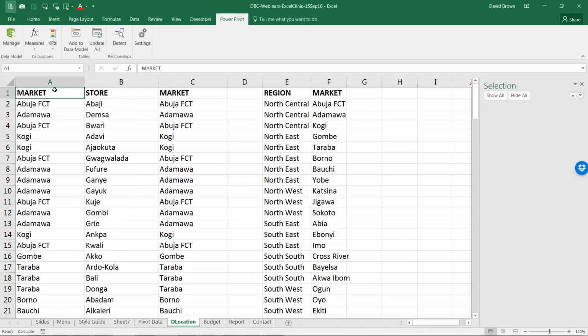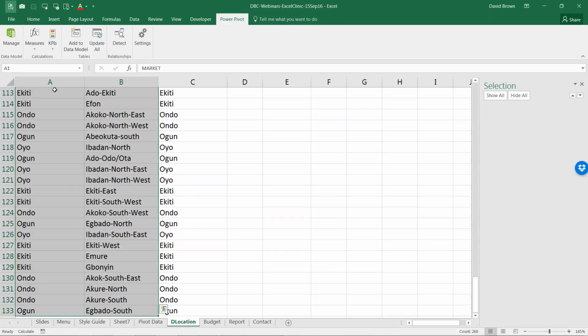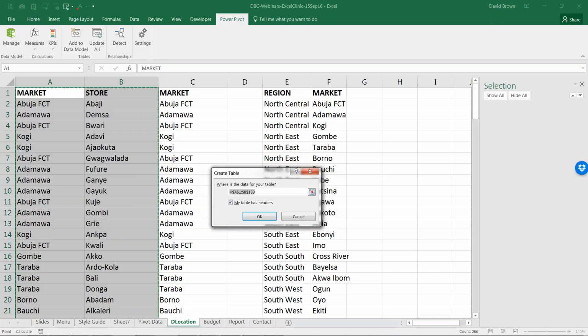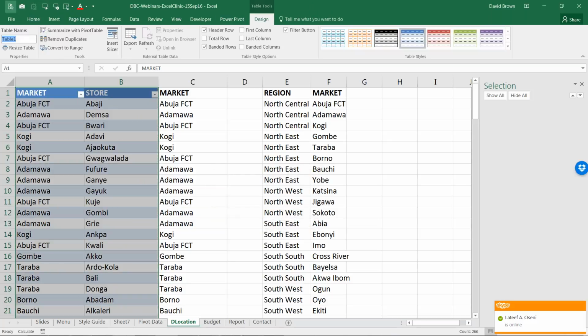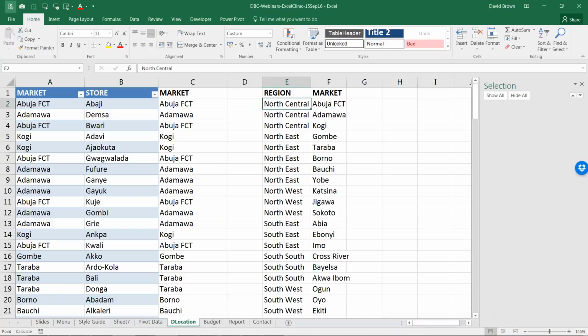So what I'm going to do is we're going to name these tables. I'm going to give this table a name. Okay, I'm going to convert it to a table. So this is a table. I'm going to call this my location table. This is my location table. I can also give this one a name as well. I'll call this my region table.